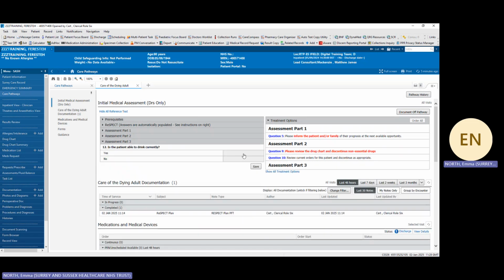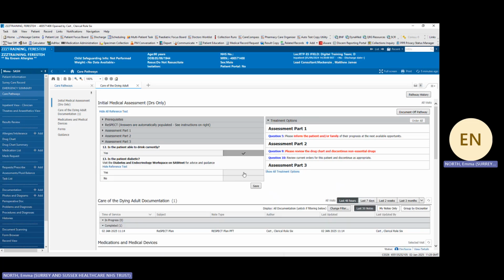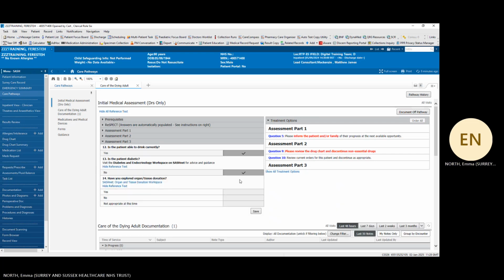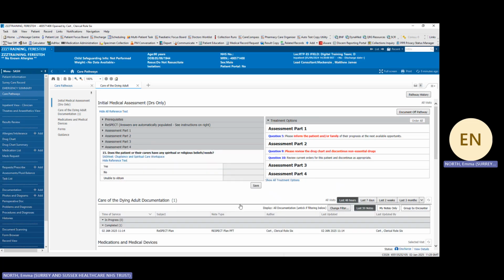And is the patient able to drink currently? If you click on yes. And is the patient diabetic? And again, it tells you to visit the Diabetes and Endocrinology workspace on SASHNet if you want any further advice or guidance on this. But I'm going to click on no for this patient. And have you explored organ tissue donation? And again, it gives you advice to go to the organ and tissue donation workspace if you need to go there. But I'm going to click on not appropriate at this time and then continue to assessment part 4.